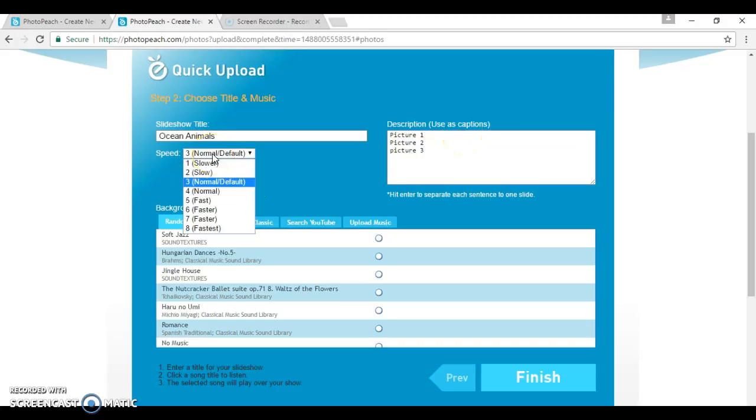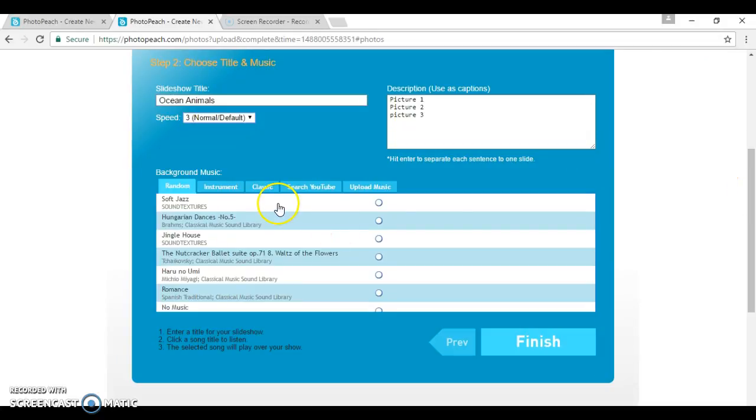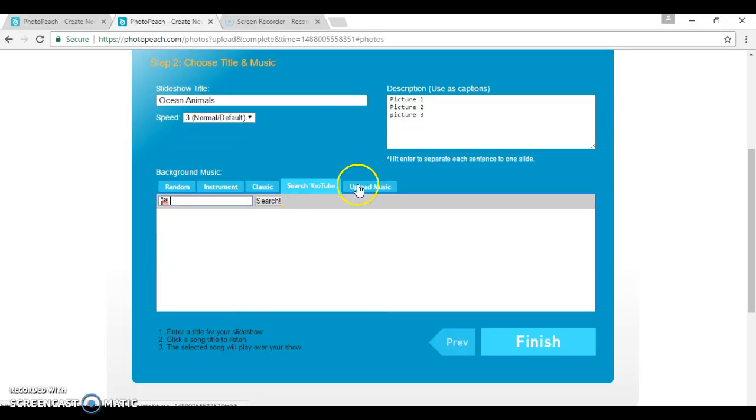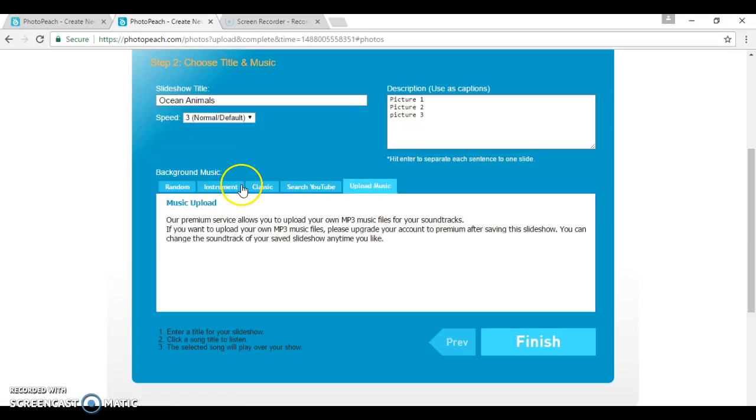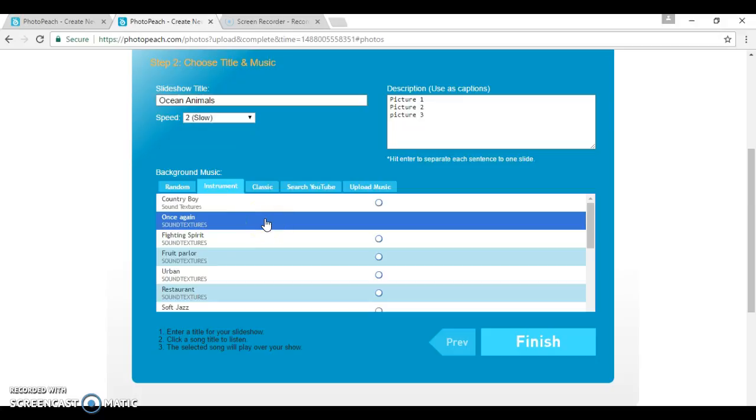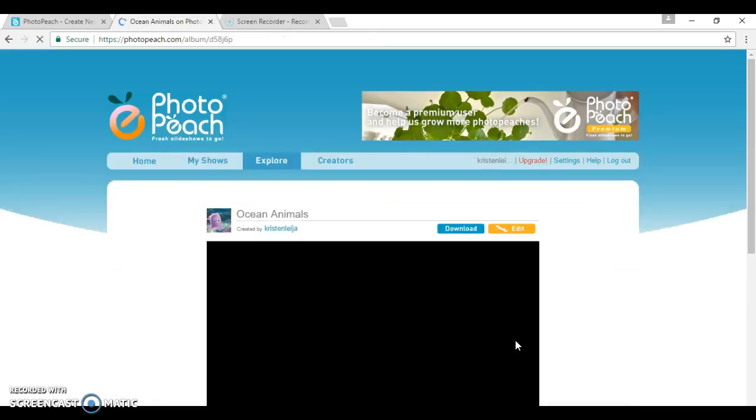The slideshow allows you to pick how fast or how slow you want it. I'm just going to leave it at 3, the normal default choice. And Photopeach allows you to choose whichever background music you want. You can search on YouTube for a certain type of music, or you can upload your own music. I'm just going to choose one option. It does allow you to preview this music before you actually choose it. Now you can always edit the music later on.